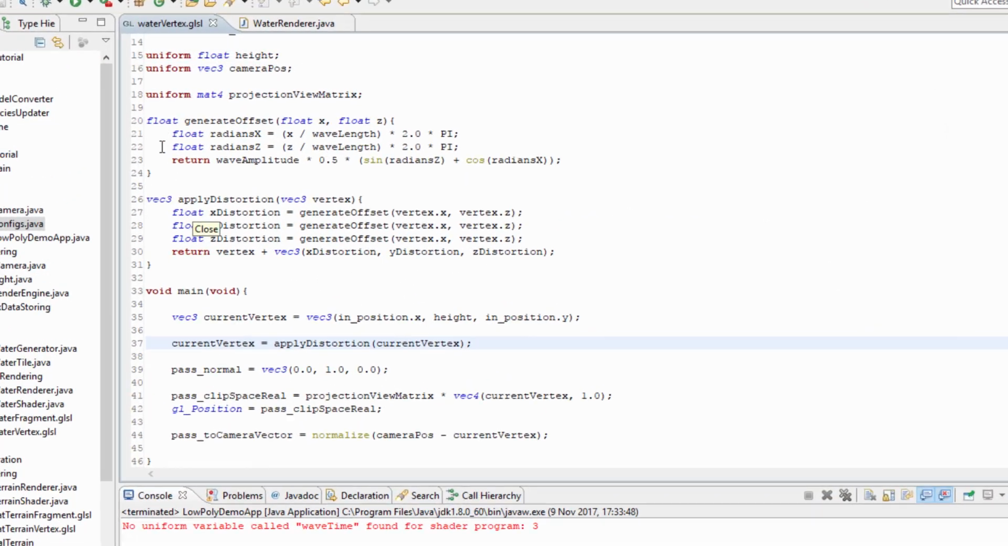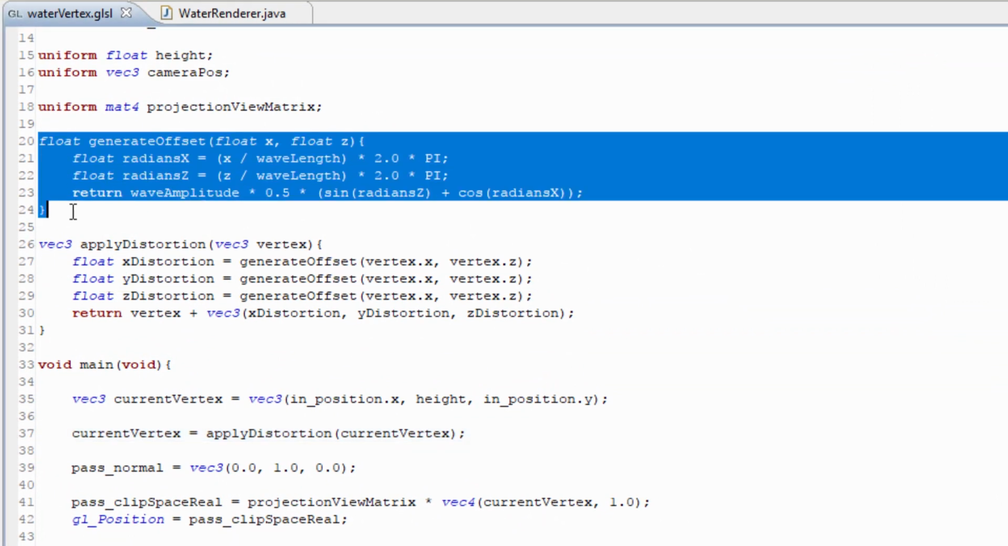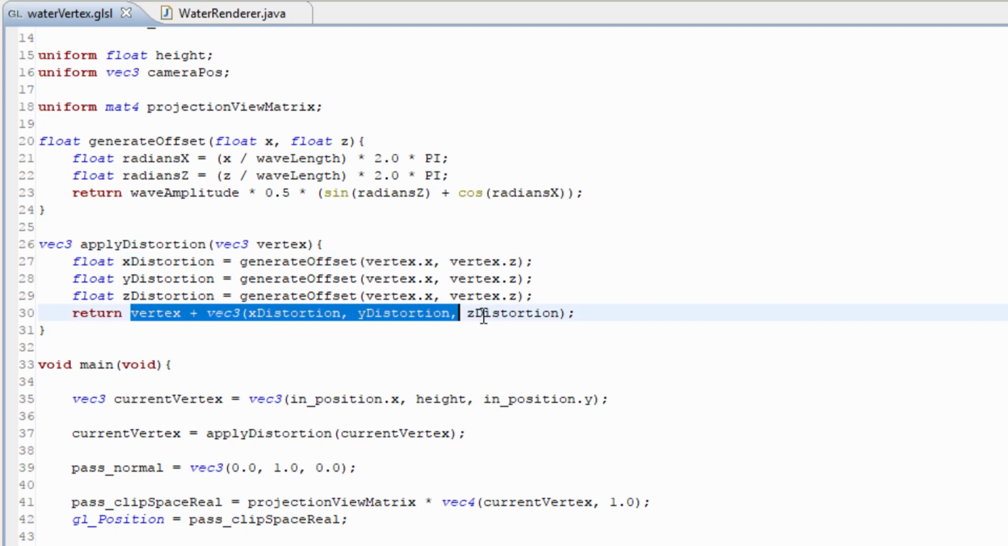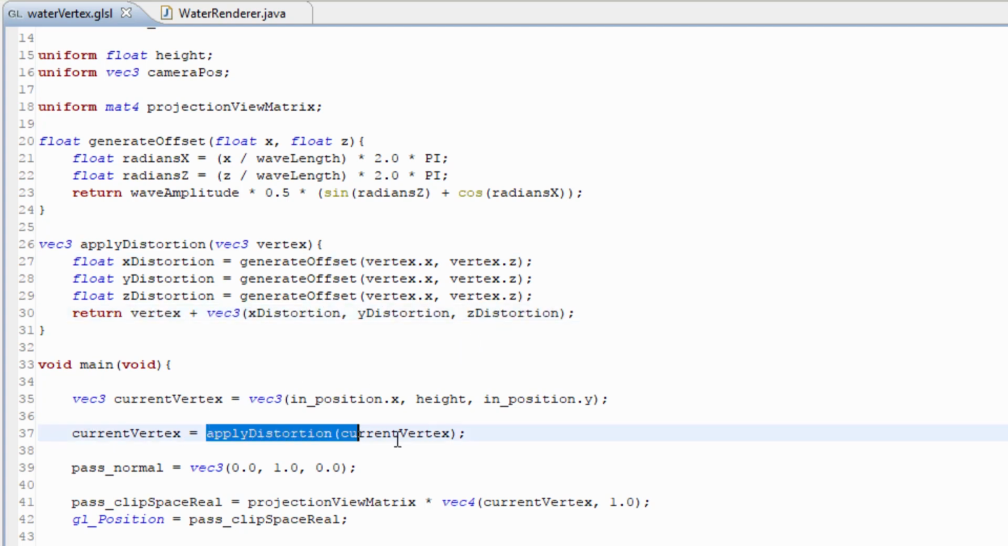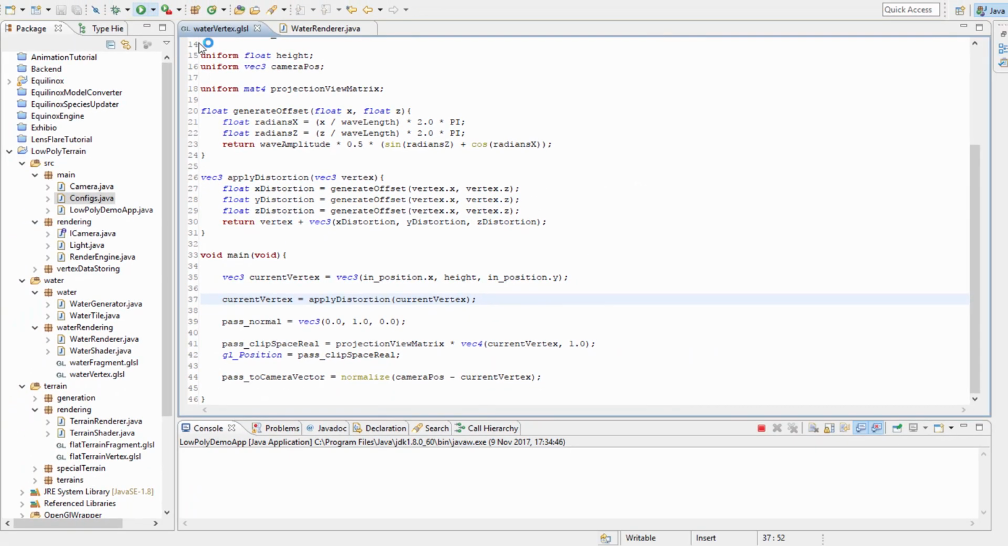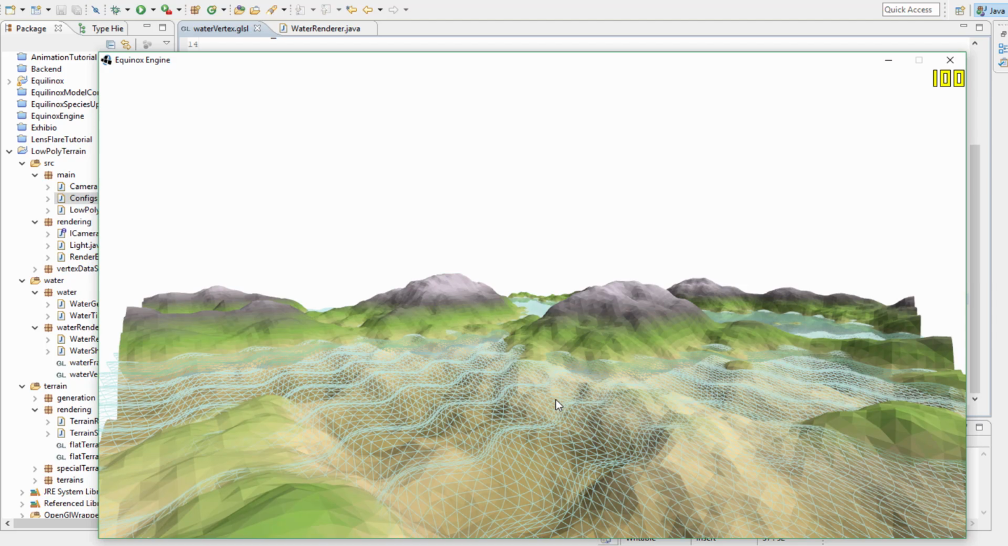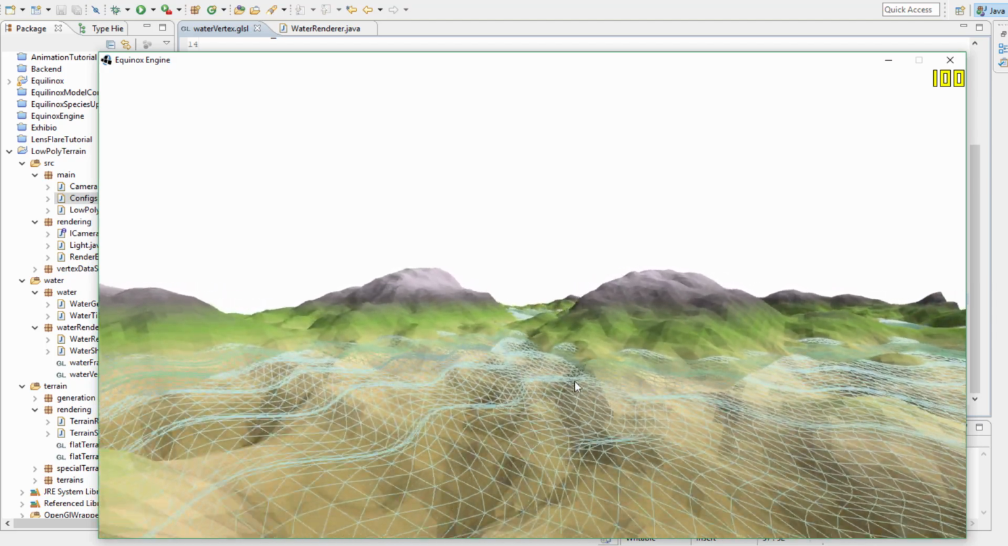This distortion is added in the vertex shader, where I added this function that calculates an offset using a sine and cos function, using the x and z positions of the vertex as an input. This offset is then added to the x, y and z components of the vertex, and you can see that distortion being added to the vertex here. So now when I run this, you can see that the mesh has been distorted into this sine wave-like shape.